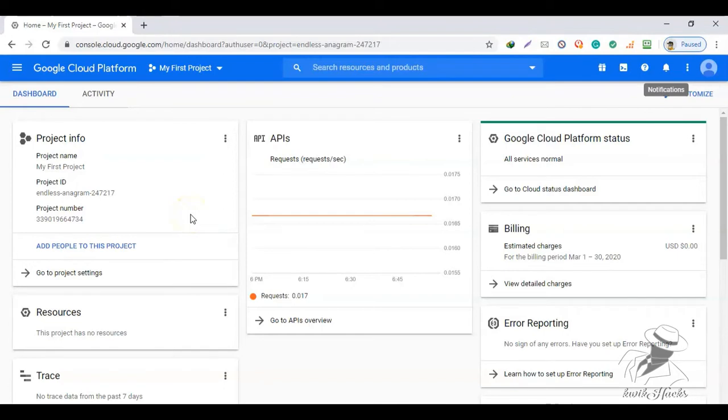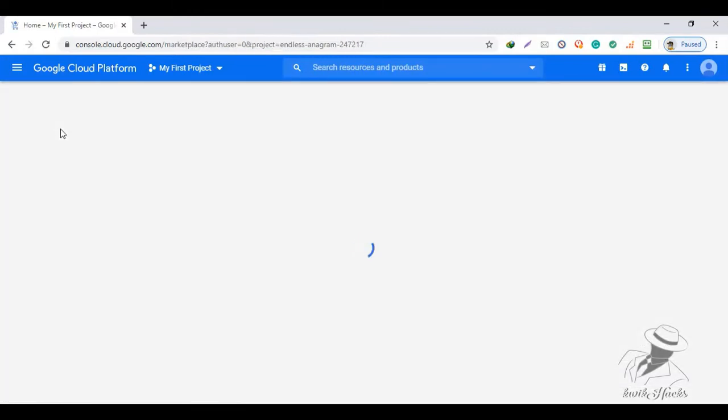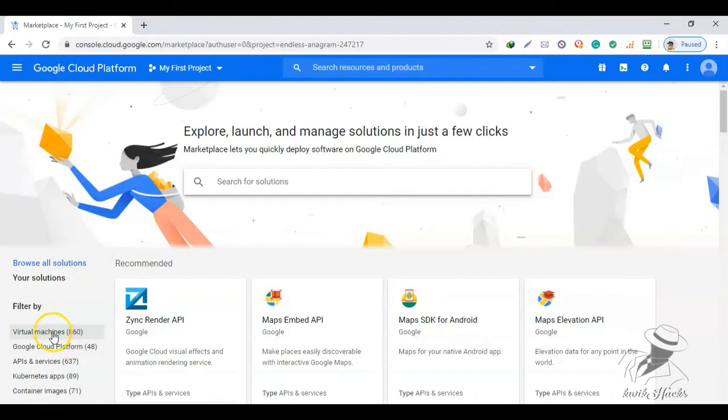Click on the navigation menu icon in the upper left corner from your Google Cloud dashboard. Then click on Marketplace. Click on Virtual Machines. Wait as it loads. And then click on Blog and CMS.